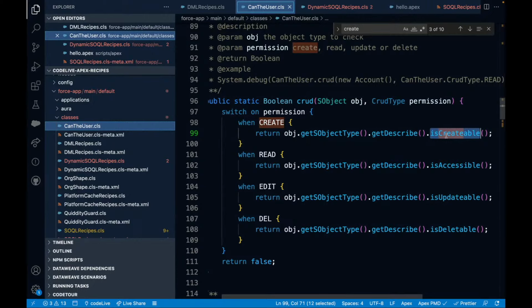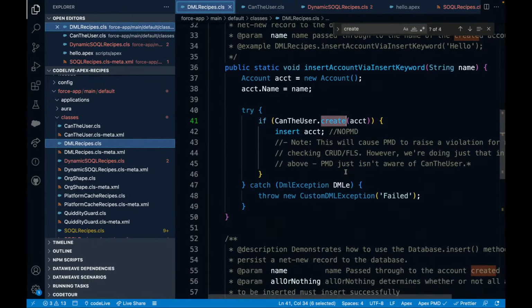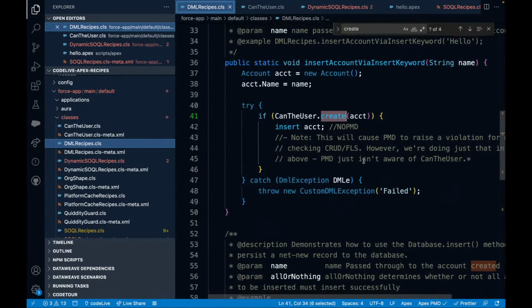Just shout out if you have code like this where you say getDescribe isCreatable or isAccessible, or you have utility methods in your product where you're using that to enforce security. Shout out in the chat. But really that's what we are doing here, right? And then we are inserting, right?